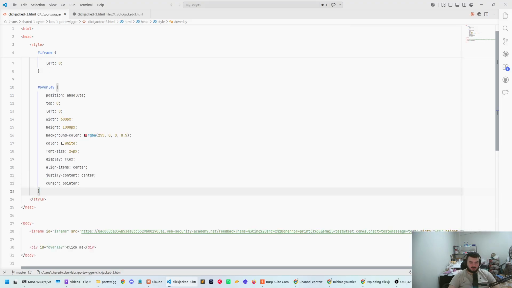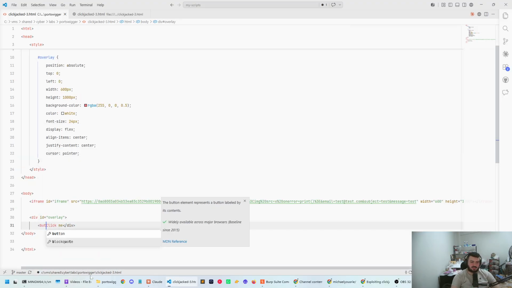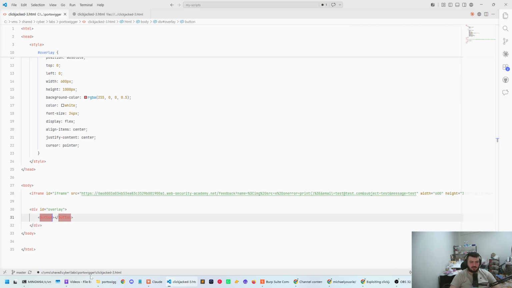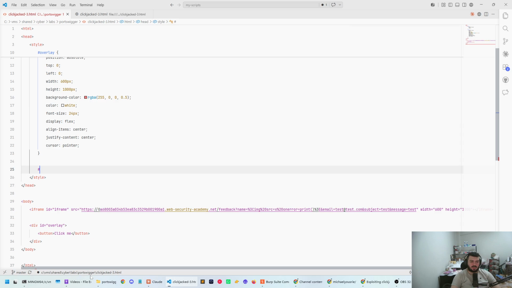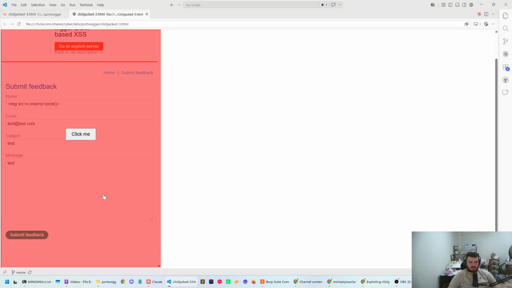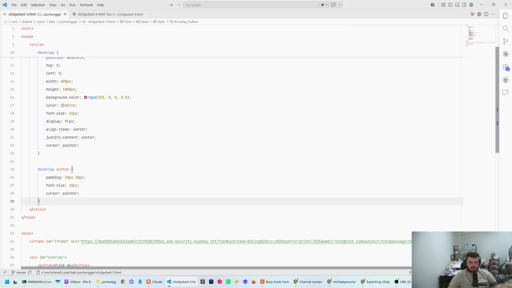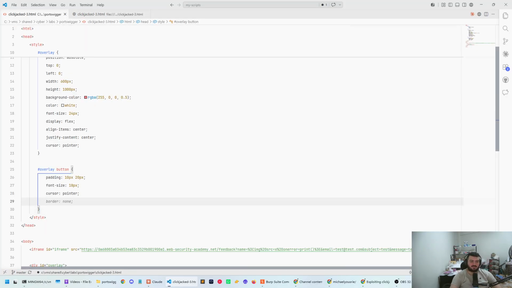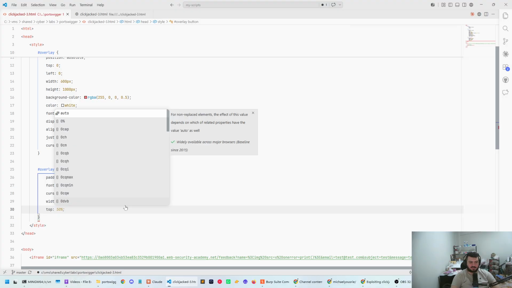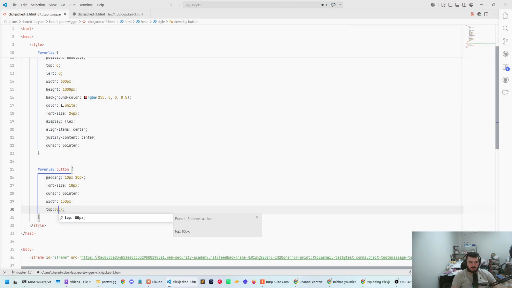Like I want the button, so I guess we could add a button in there just to make it easy to manipulate. So overlay button, padding, stuff like that. Okay, maybe we could do a width of 150 pixels. Yeah, why not? Maybe a bit bigger, but then we need to add top. Like if it's one that's already at the middle, so maybe 250 pixels. Nope.